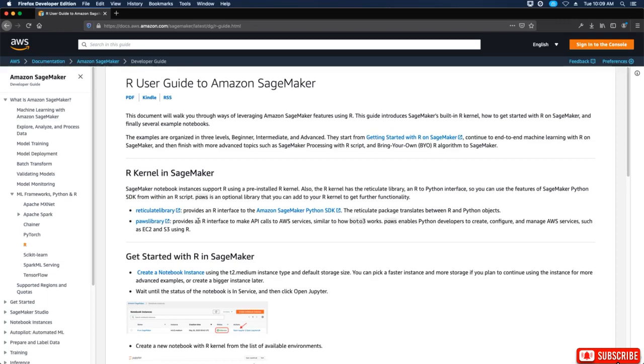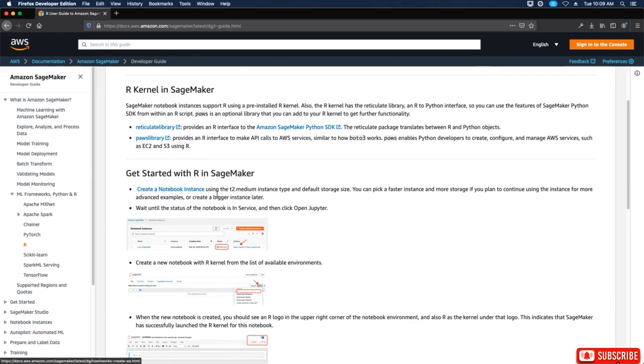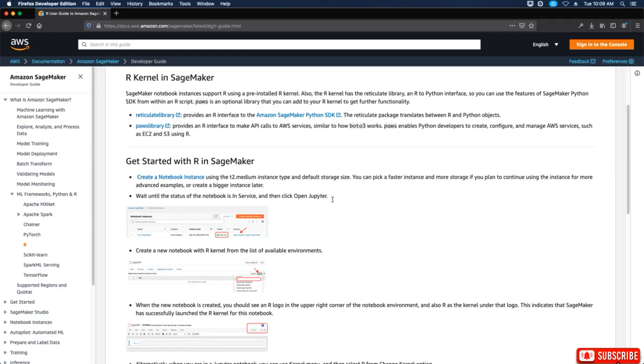Okay. So, get started with R in SageMaker. Create a notebook instance using the t2.medium instance type and default storage size. You can pick a faster instance and more storage if you plan to continue using the instance for more advanced examples, or create a bigger instance later. Wait until the status of the notebook is InService and then click Open Jupyter.